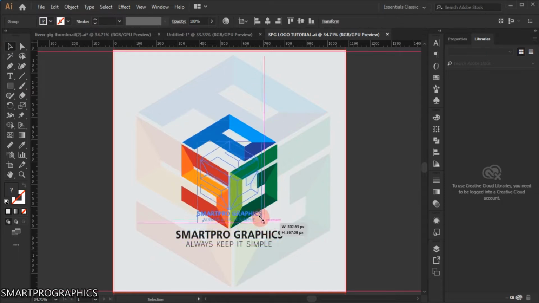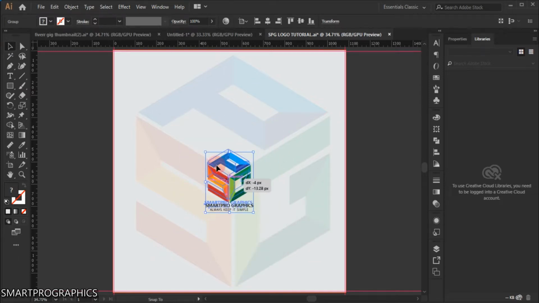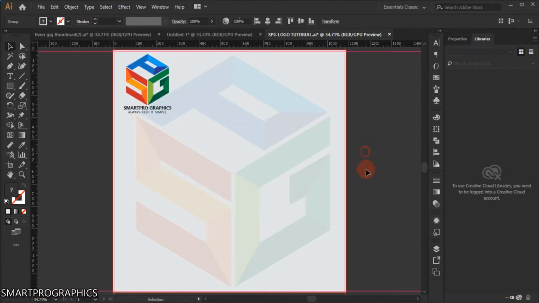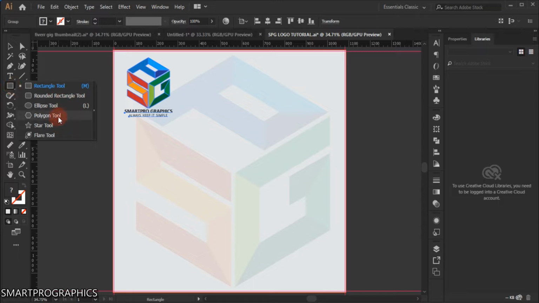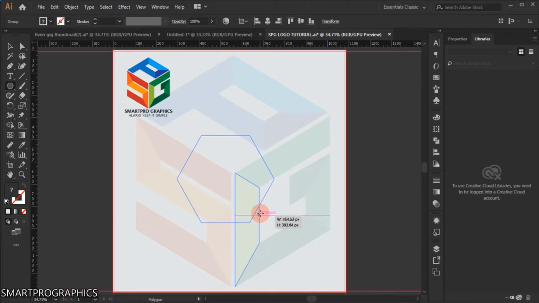So let me reduce the size so we can see. Now we can go straight. Here, we are using the polygon tool. Go to the shape tool and select the polygon tool from there. From here you draw a polygon. Just draw a polygon here.